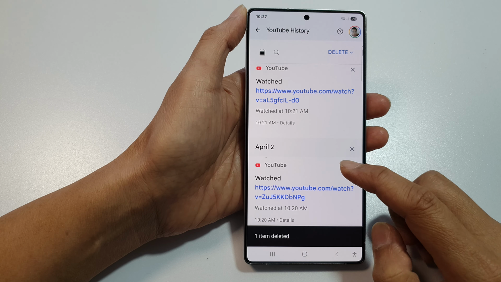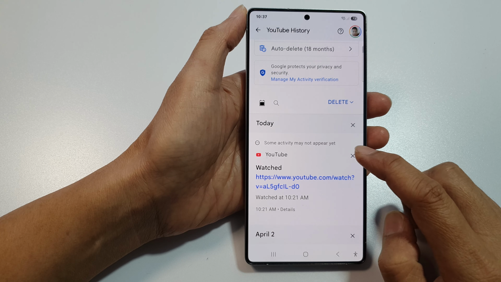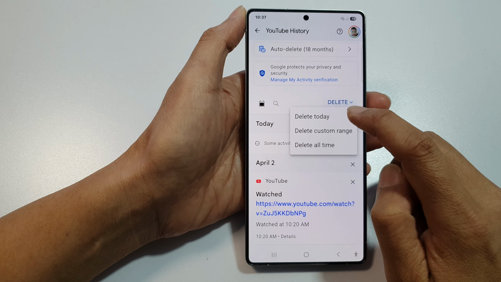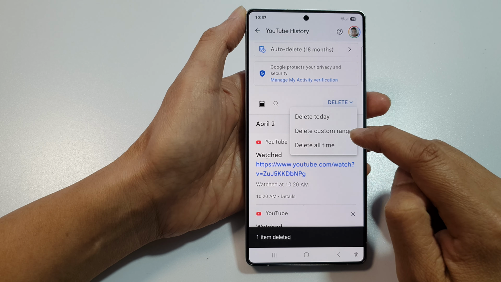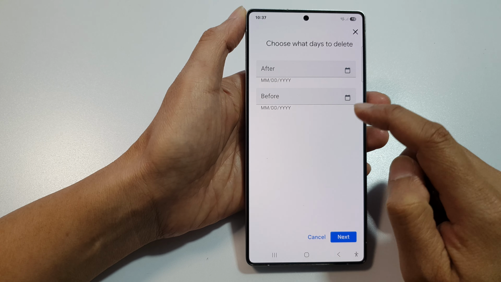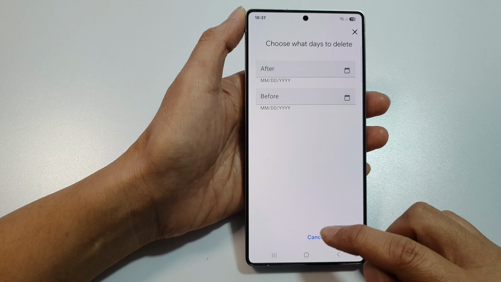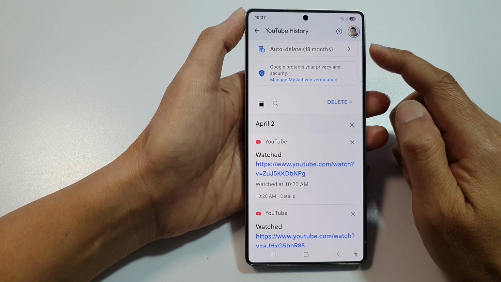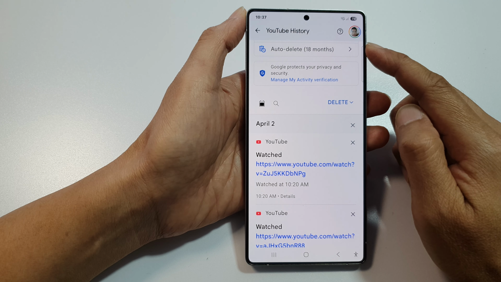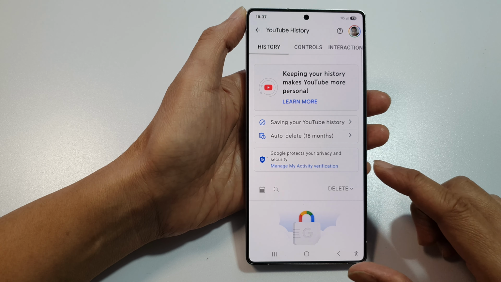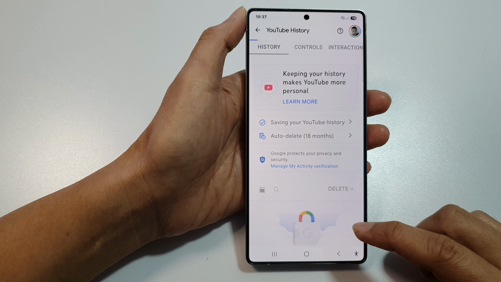So scroll down and watch delete on the videos that you want to delete or remove. Otherwise, you can tap on the drop down and choose delete today, delete by custom range, or delete all time. So you can choose a date range, or you can delete everything. And that's it. So that is how you can delete your YouTube watch history on the Samsung Galaxy S25, S25 Plus, or the S25 Ultra.